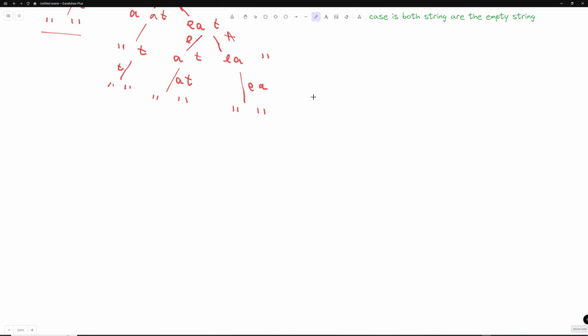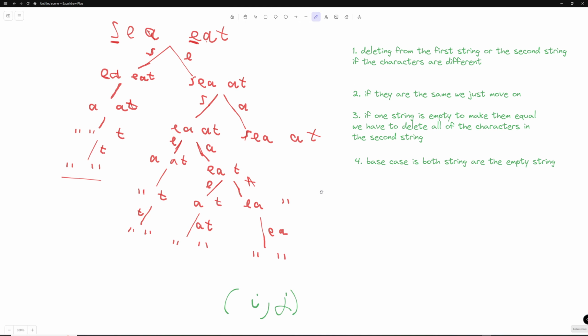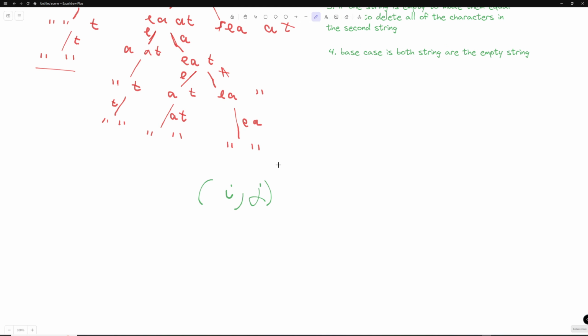Okay, so let's say we do DP. What are our constraints? It's pretty straightforward. We're going to have an i and a j, which is going to be the index in each string. If we know the index in each string, then we know how much more of the string we have left to cover. Remember the string is length 1,000 characters, so this would essentially be n squared, which is totally fine. So these are our parameters.